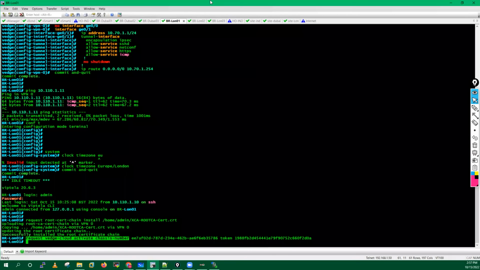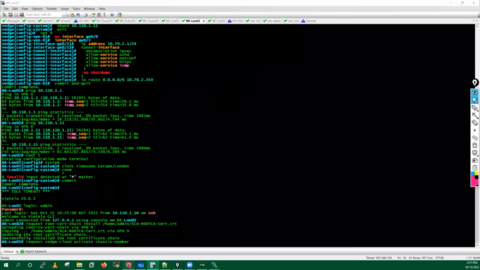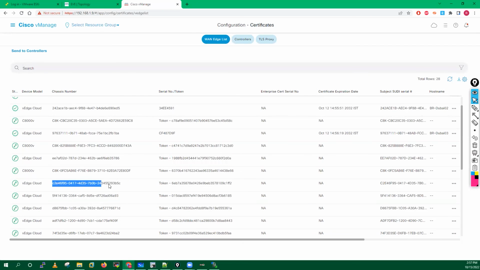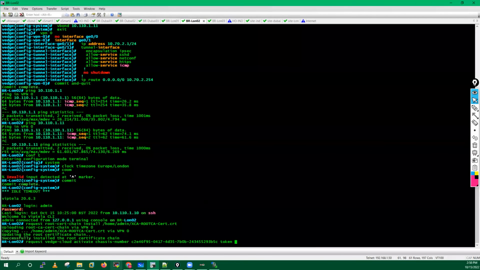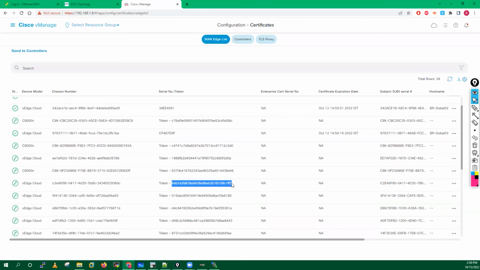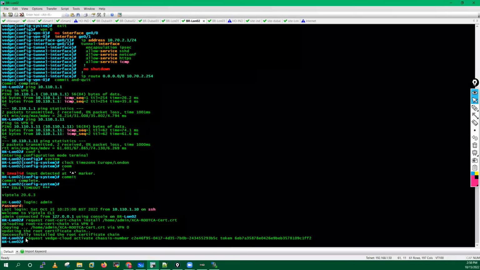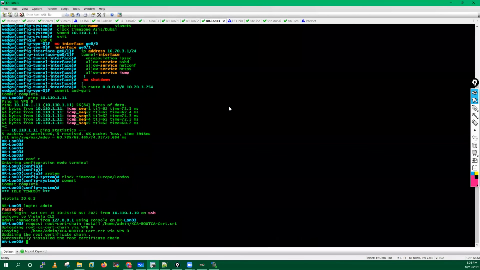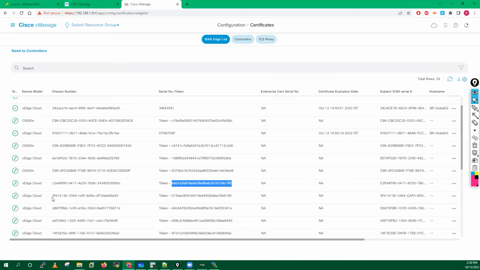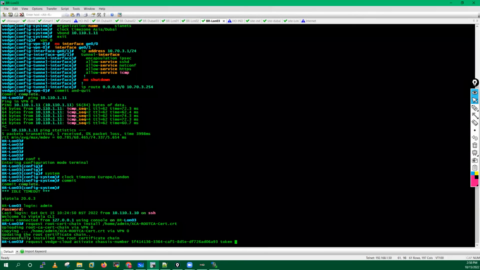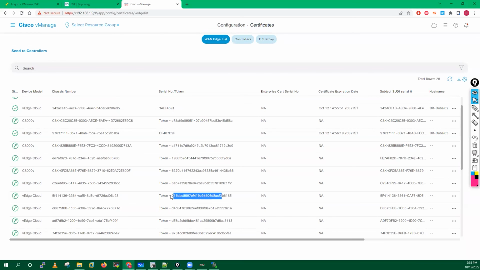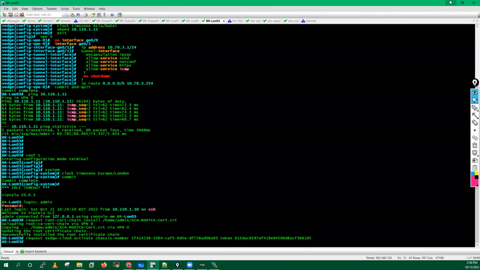Now copy the same command, go into London 2. Copy the next chassis number for vEdge cloud, which is this one, and token number. Now activate into the next device. Token number. Copy from here. Done. Now go here.